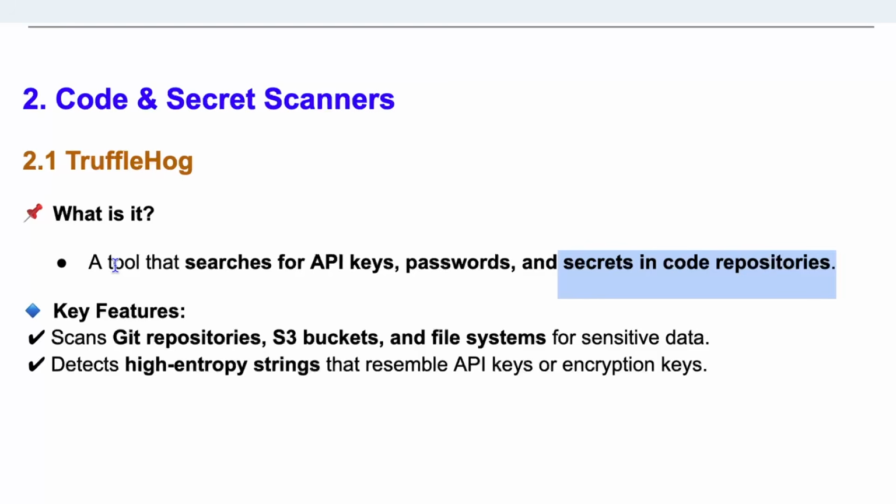We're talking about API keys that we can use, or passwords, or other types of secret codes, tokens or something like that, that would exist inside of source code that you want to scan to see if you can get any useful information out of. So that's what a tool like TruffleHog will actually do for you. It'll scan Git repositories, Amazon S3 buckets, and file systems for any kind of sensitive data. It can detect high entropy strings that resemble API keys or encryption keys, and it'll get that to you.